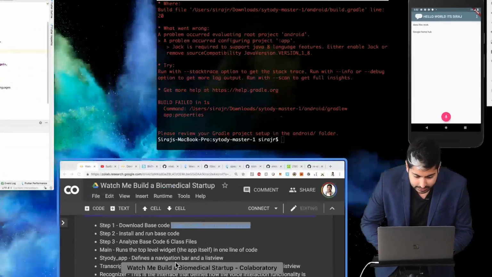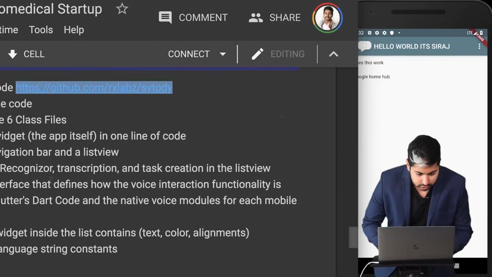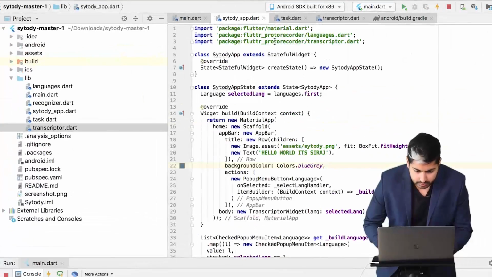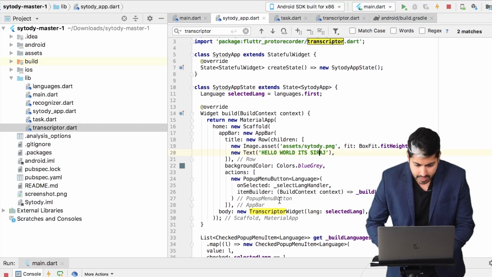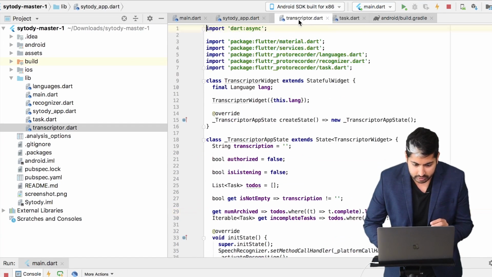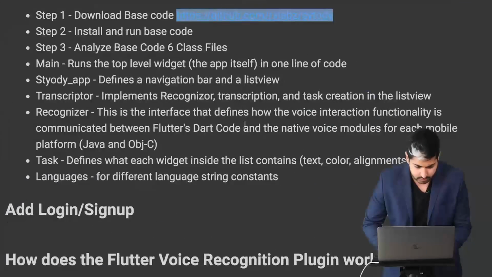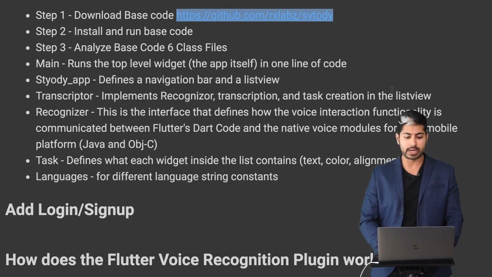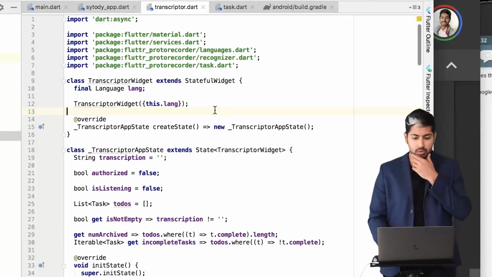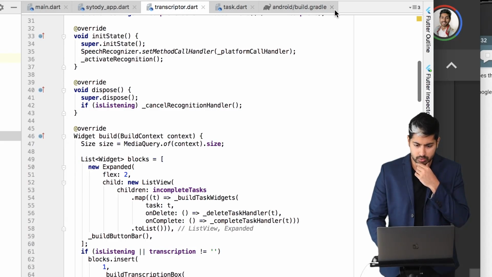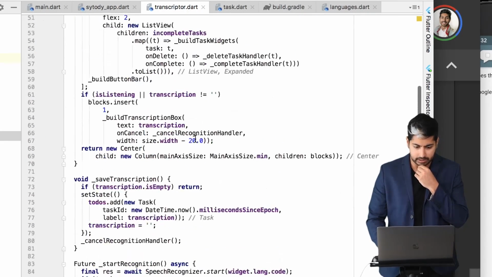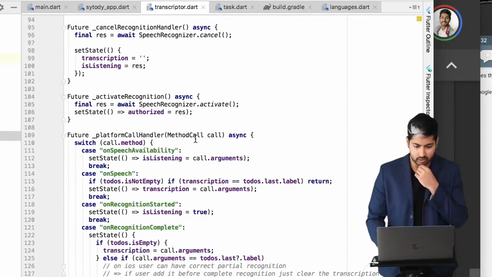So we have that Citidi app. Now we want to understand the transcriptor. If we look at what it's implementing, it's importing transcriptor. Now what is happening here? The body of this list view is a transcriptor itself. So let's see what's inside this transcriptor widget. It implements the recognizer, transcription, and task creation in the list view.